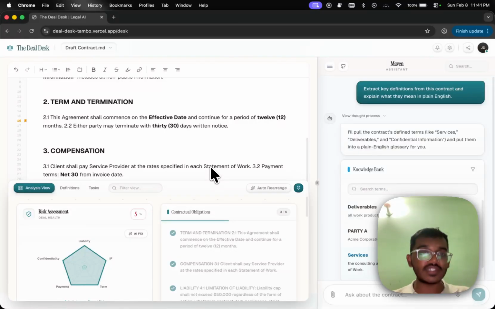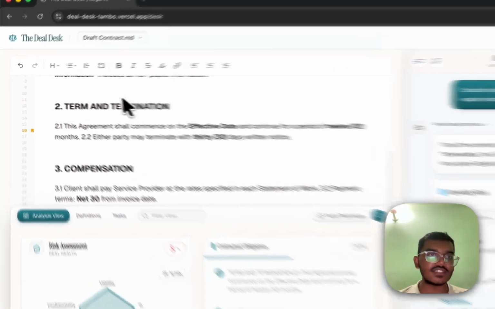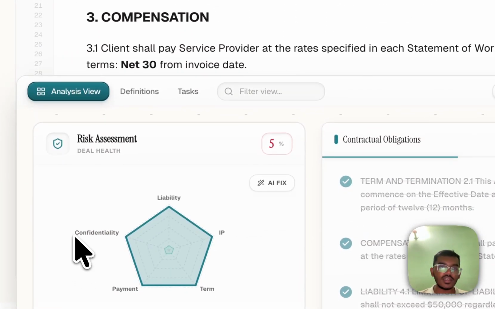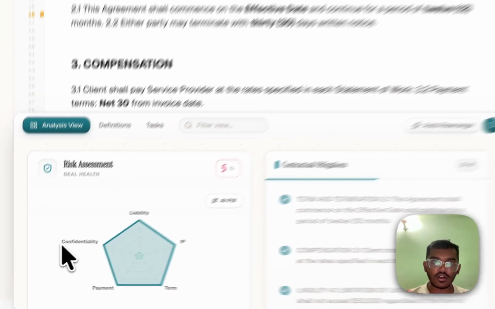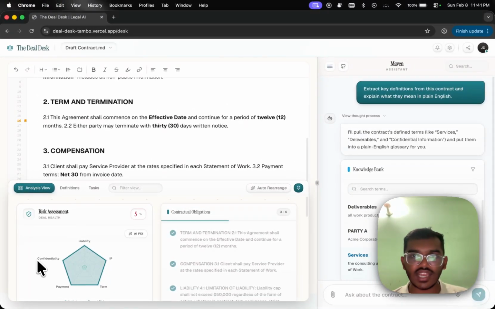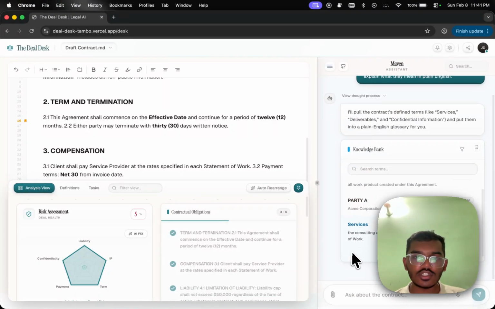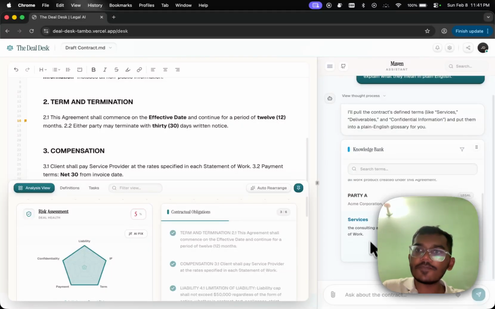And also it saves time, because these lawyers or these personnel are very expensive, and here's where we are leveraging Tambo to basically have this deal desk where you could come in, see the contract, have the analysis, and chat with your contract also, so everything really works, right?